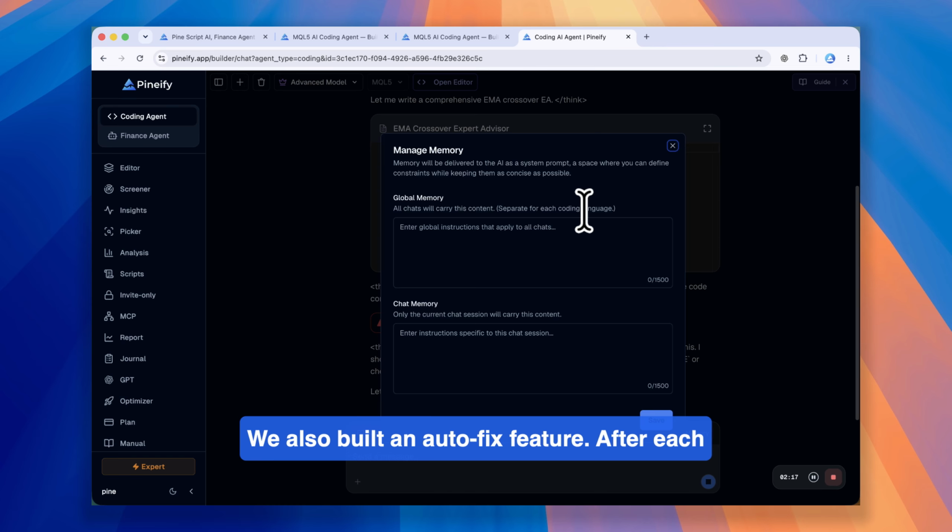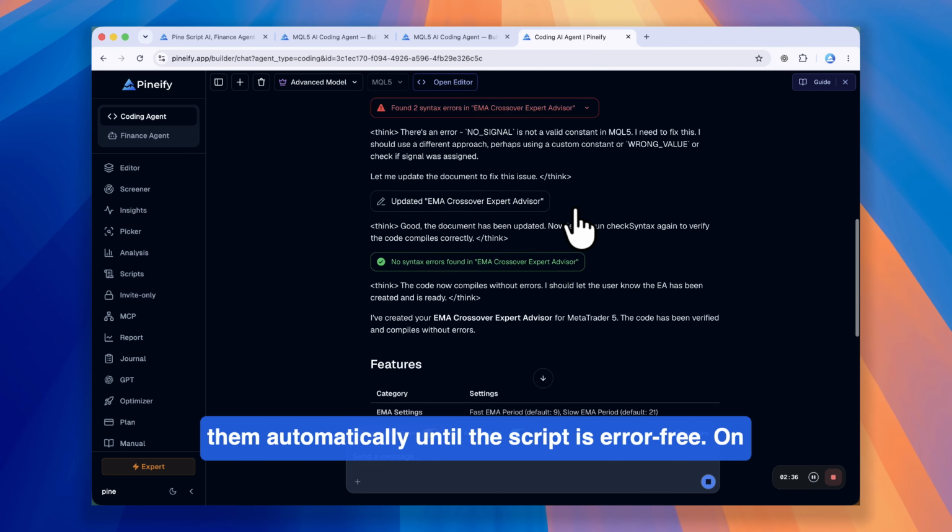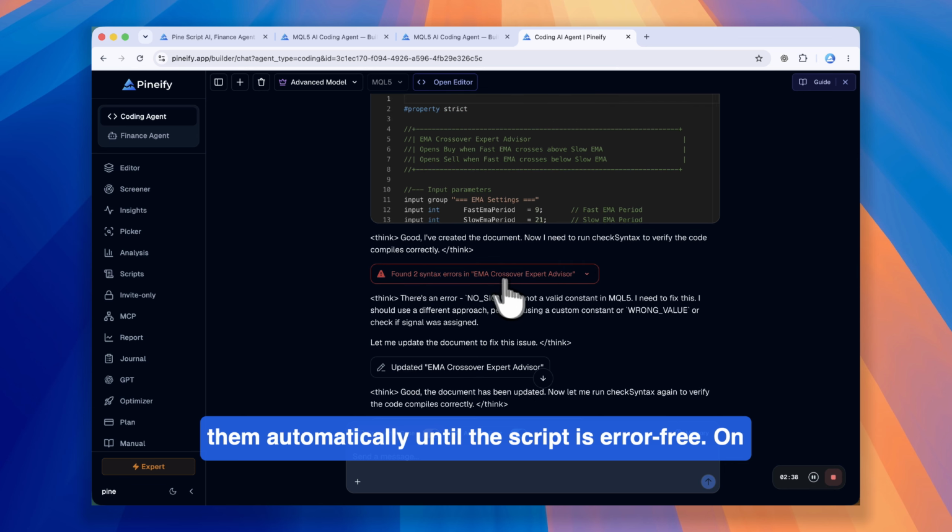We also built an auto-fix feature. After each AI generation or edit, our AI checks the syntax, and if it finds errors, it fixes them automatically until the script is error-free.